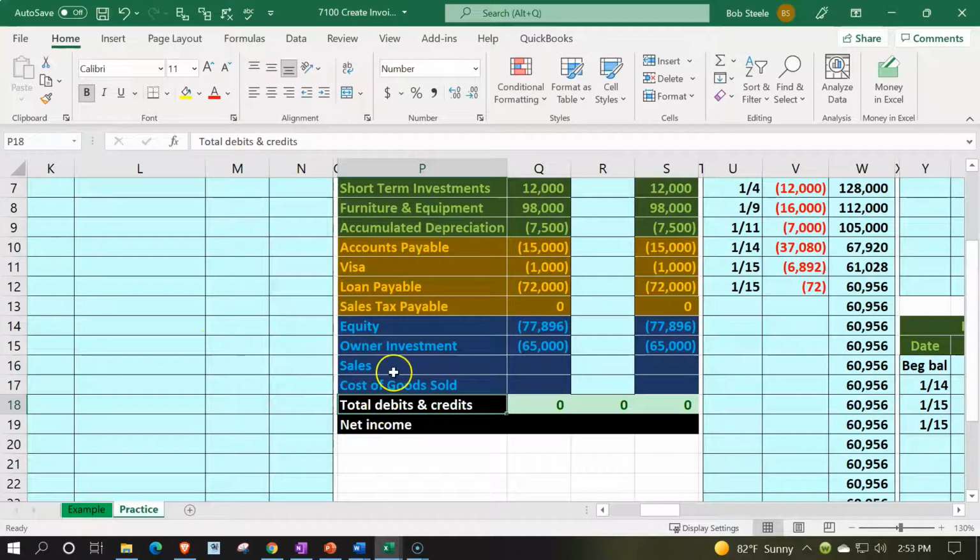Now I want to make these look a little bit differently. I'm going to keep them blue, but I'm going to make the text white. I'm going to try to keep that consistent going through. So I'm going to select these and go to the font group, make the text white. So the income statement has blue with the white text. I'm going to do that over here too, text white.